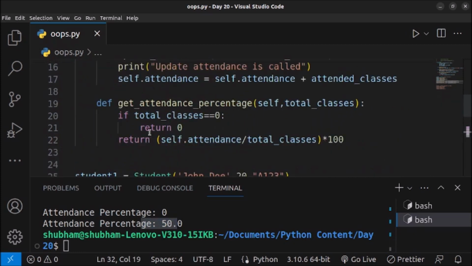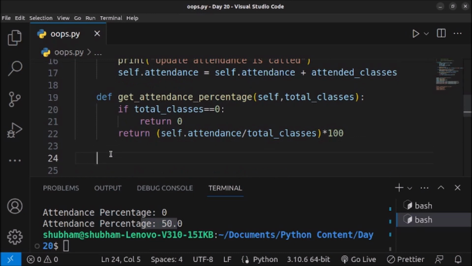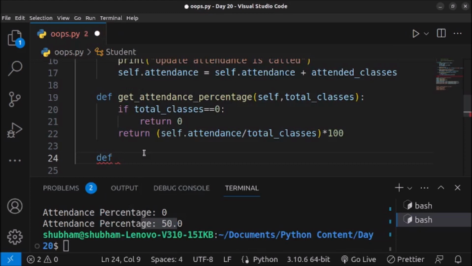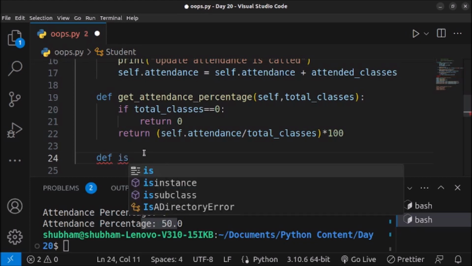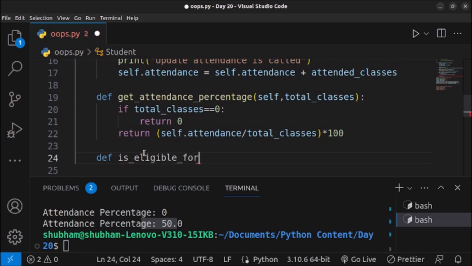Now let's create one more method, which is to check if a student is eligible for exam or not. The student will be eligible for exam if, let me choose one criteria, if the student is having attendance greater than 60%. So let's create a def, and here I will write the name as is eligible for exam, and here the self keyword will go.